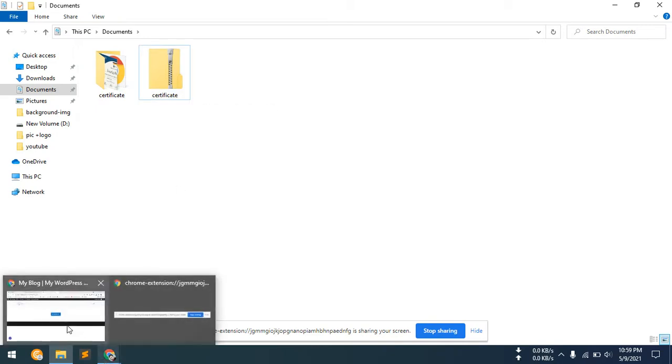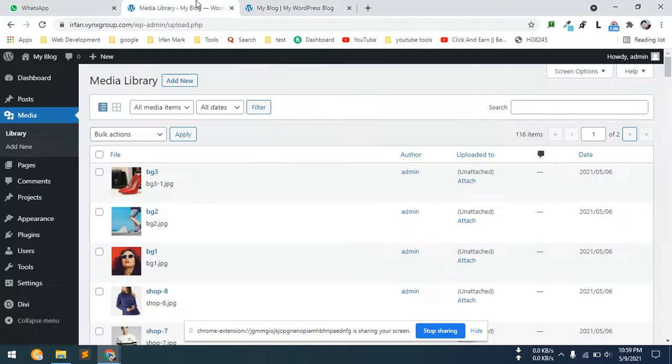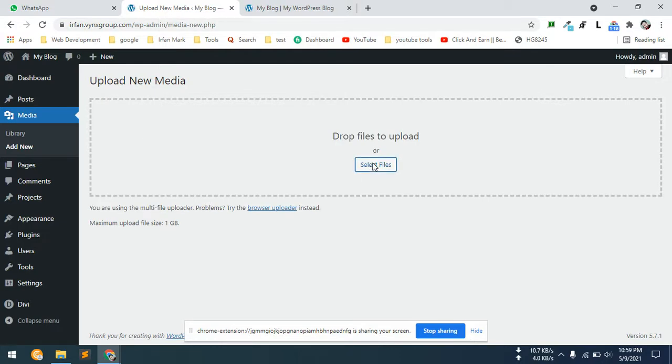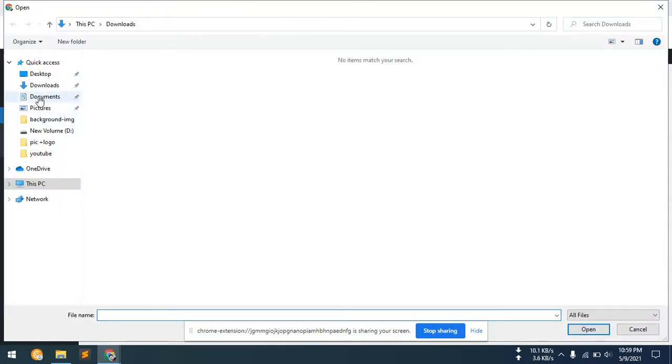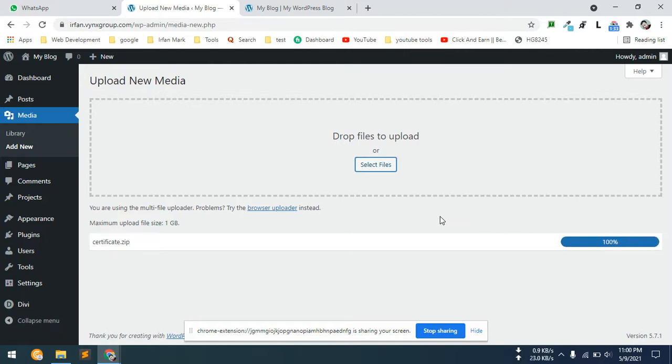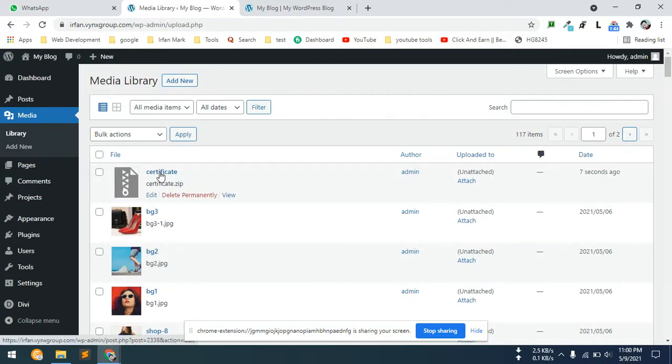Then go to your website and go to the media. In media, you click on add new, select the file from your PC. Okay, this is the zip file I already created. Compress it, open it. When it's done, then go to the library and select the file.